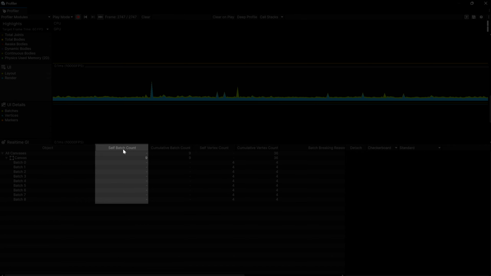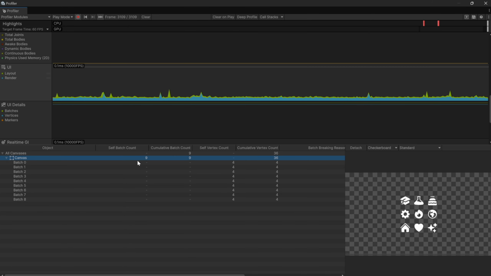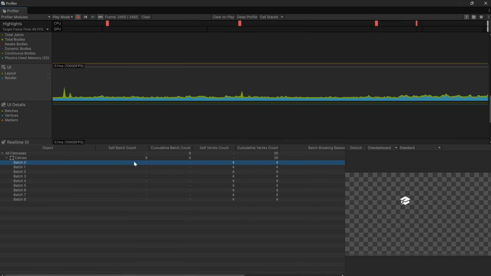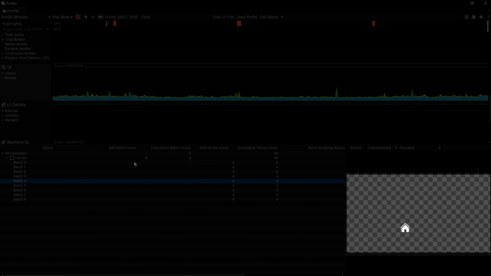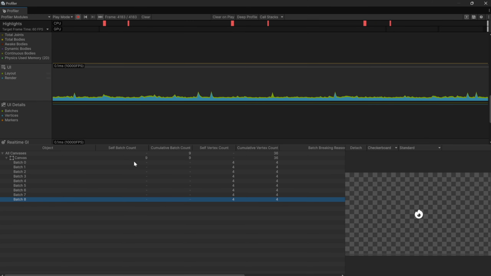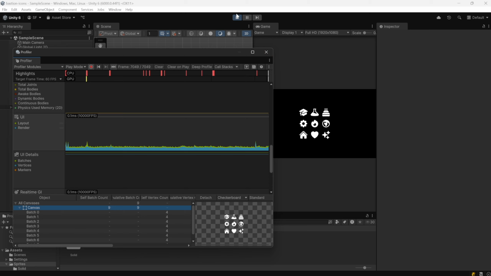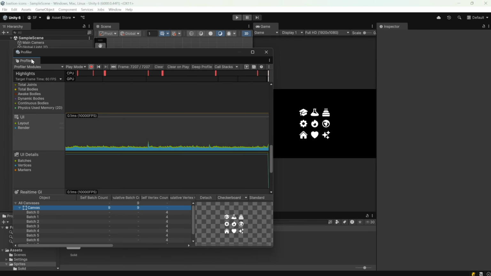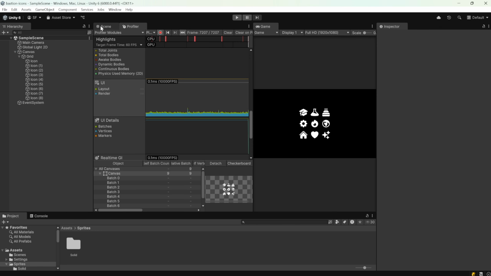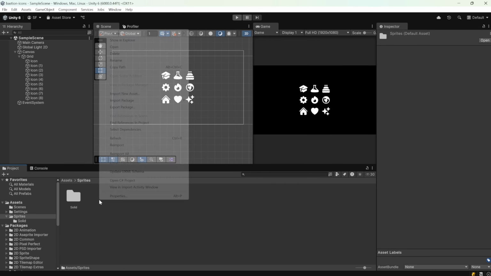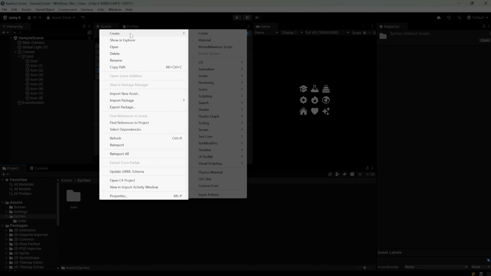Now this is gonna help us to understand the performance impact of our UI. Right now we have a self-batch count of 9, which means there are 9 draw calls, one for each of the UI icons. And the more draw calls we have, the more work our GPU has to do. And if it's too much workload, then the FPS will drop and our game will slow down. The best way to optimize that is to create a Sprite Atlas.